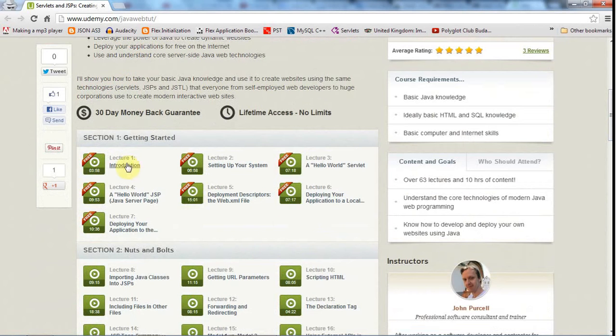They take you right from setting up your system for Java servlet development all the way up to deploying your Java servlet application on the internet. So you might just need this bit.